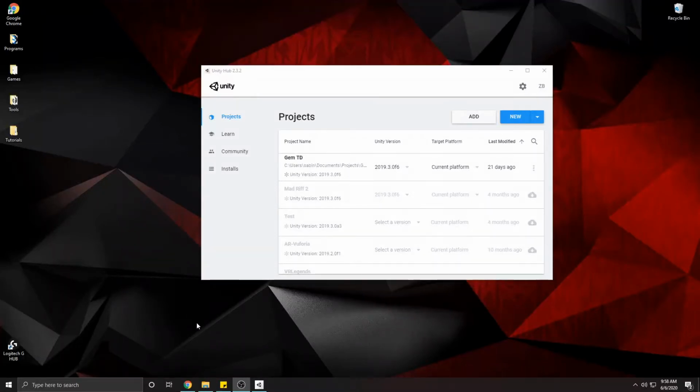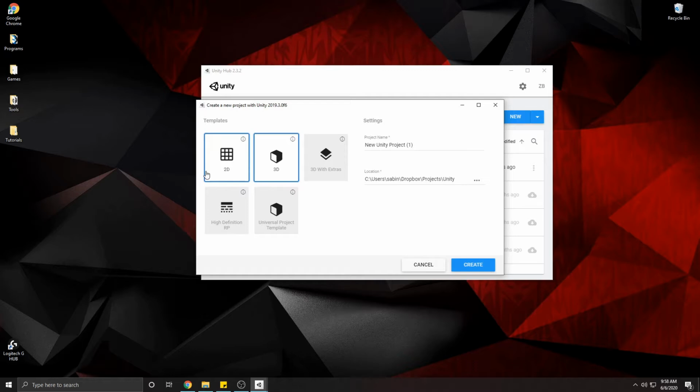Today I'm going to show you how to create a start menu in Unity using Simple UI. First thing you want to do is create a new project. I'm going to select 2D for this, but you can really do this with 2D or 3D. And I'm just going to call this start menu.